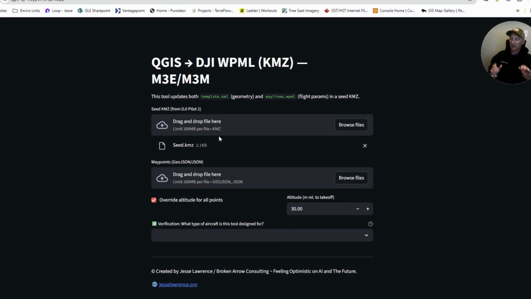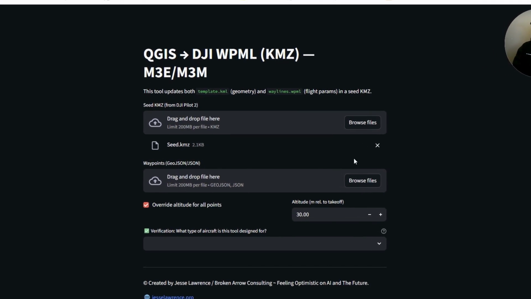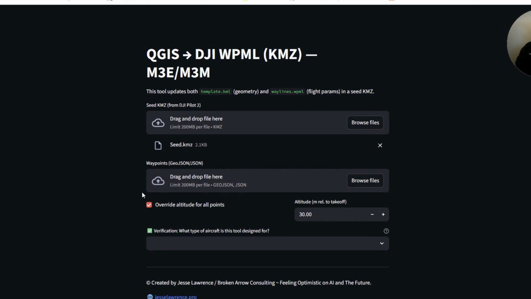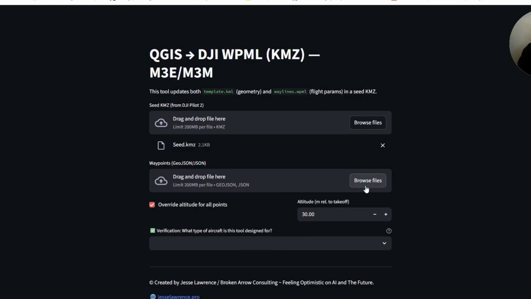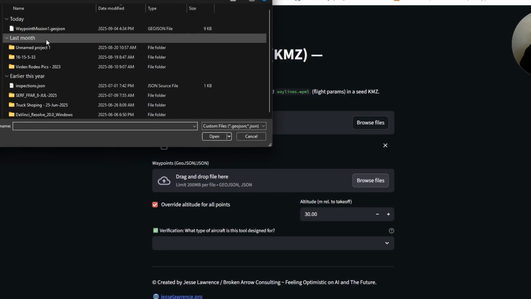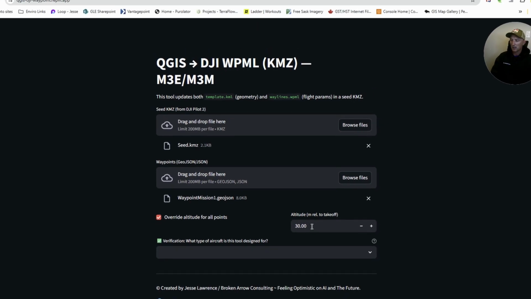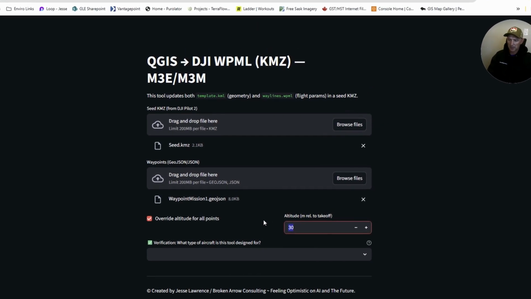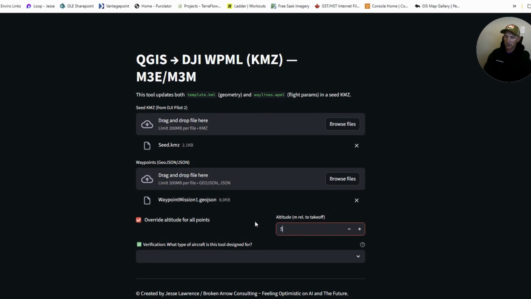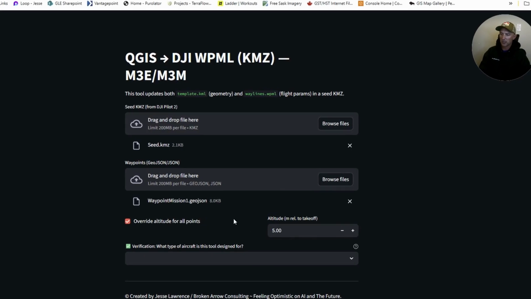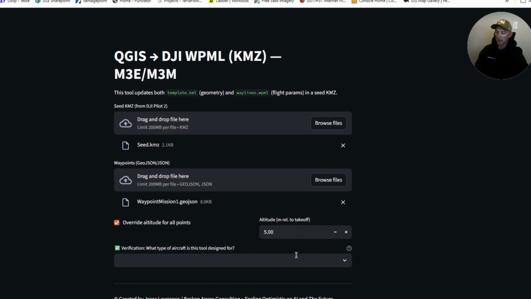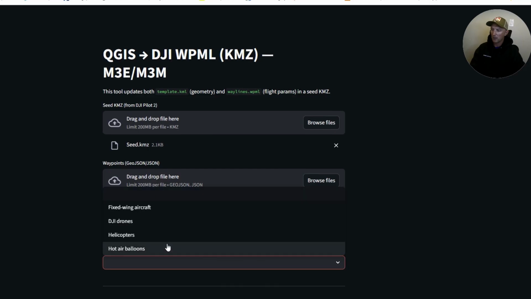It's got all the default DJI formatting the way it wants. Then we're going to upload the waypoint file that we want to use, which is this GeoJSON file. I'm still working on this. You can set the altitude that you want the mission to use, but you can also set that up in the mission.